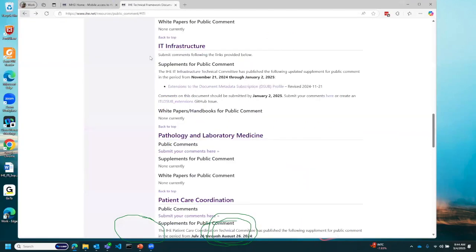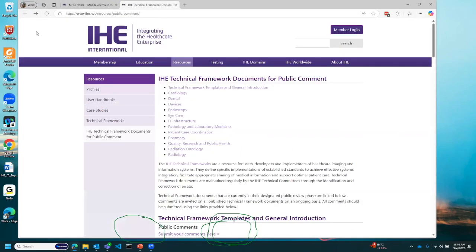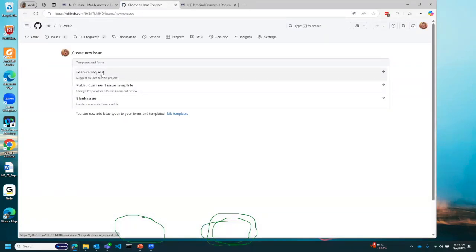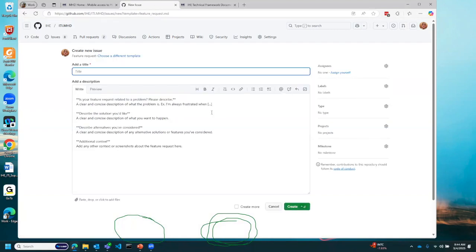But normally, if you have a GitHub issue, you would come into this and you would have either a feature request or a public comment issue. Both of these are just really formats to help, just like the Google form is, to help you figure out what do we want to know. So what is the issue and what is your recommendation? So this is really trying to drive some consistency.